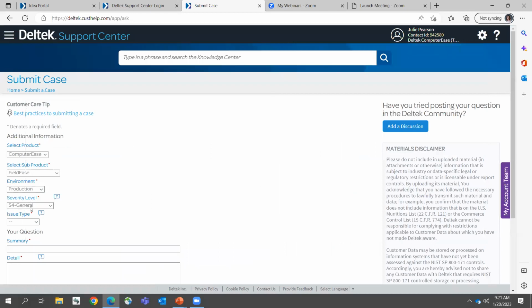So you'll go ahead and set your severity. We do default it to a 4. Issue type, over time, as we get more specialization built, this will have more relevance. Generally, it's going to be an application type of question. This summary line, we ask that you give us a very brief description of the issue. If you are getting an error number or an error message, that would be good to put in here.